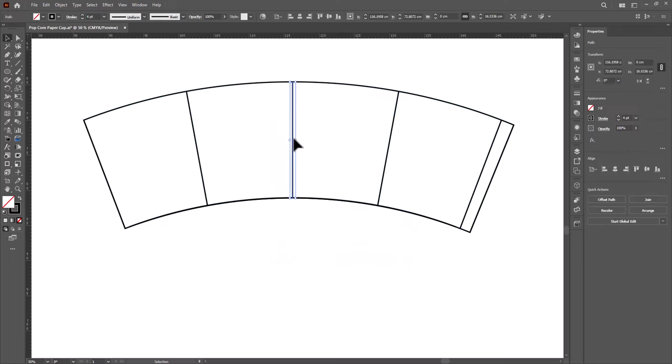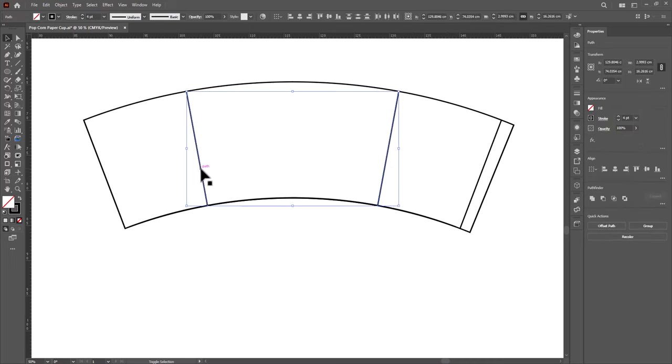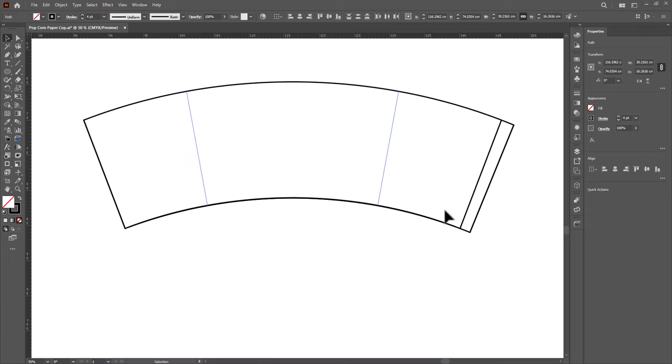Select the middle line and delete. Select the remaining inner lines. Right-click, Make Guides. Now check your design and delete any extra lines.